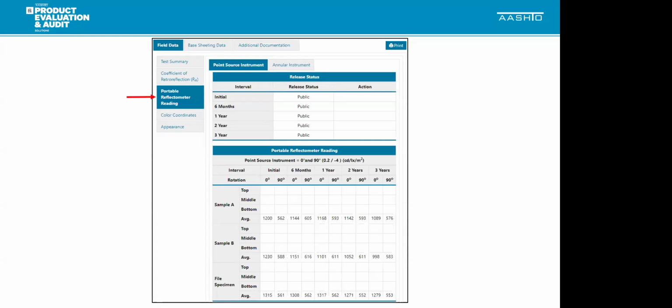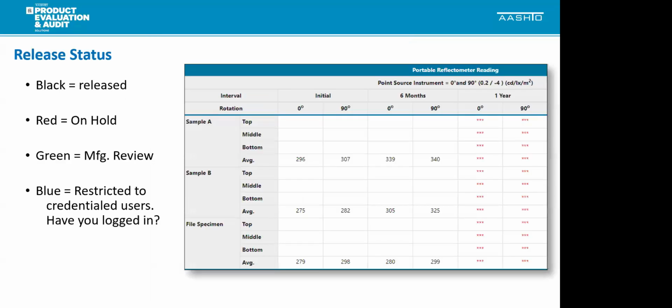So when you start looking at each of these different properties, you would be able to see the data for each different test, in this case, the portable retroreflectivity. But you can also see the status of each of those intervals there for the release status. So you'll be able to see what's been released to the public. And in some cases, depending on your access, you will have different colors of the data show up, or in this case, asterisks, depending on again your level of access to the site.